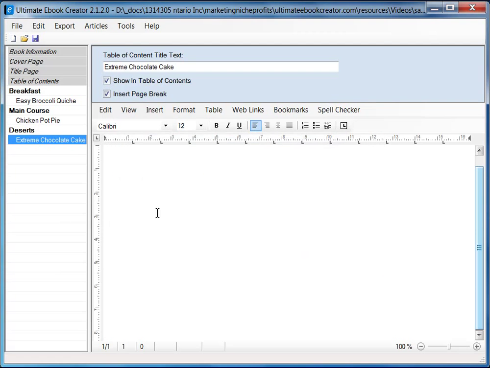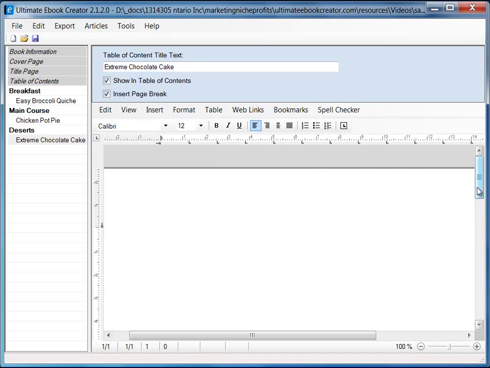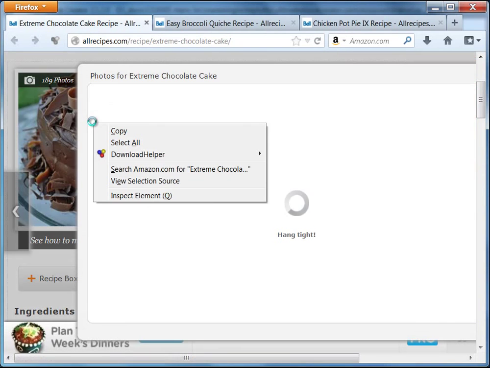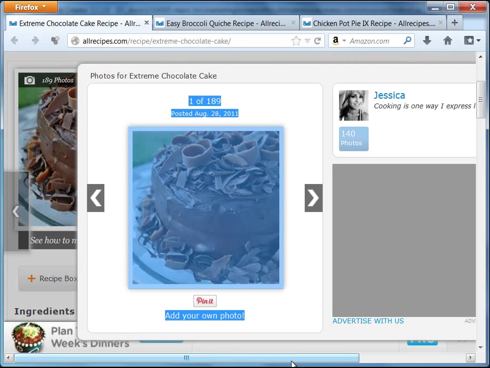We'll click OK. Alright, so in our extreme chocolate cake, let's go back to page layout. Extreme chocolate cake, we're going to do the same thing, but we're going to do something slightly different in the method section or directions section. So let me go ahead and add this like I did before. Okay, so I'm going to right click on this. Oops, I think I did something.